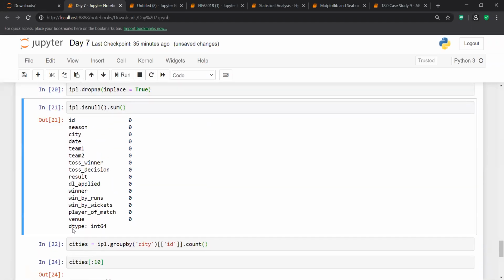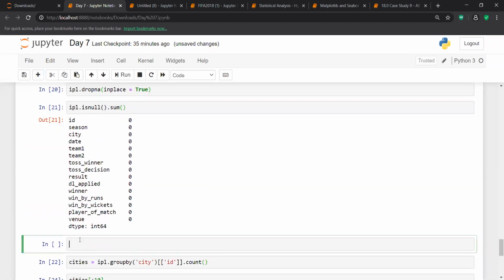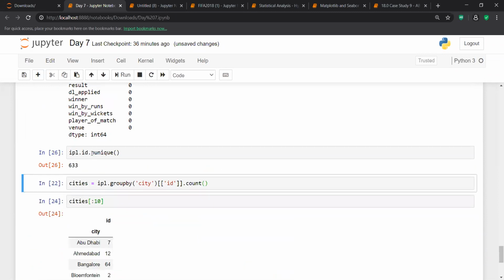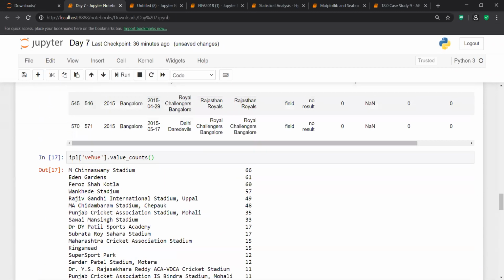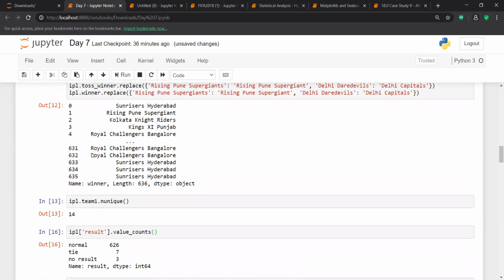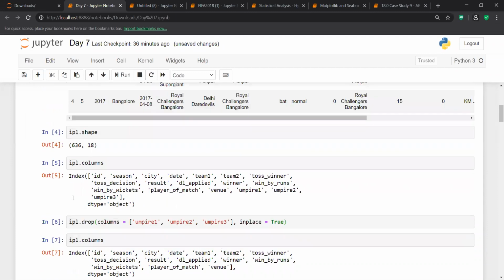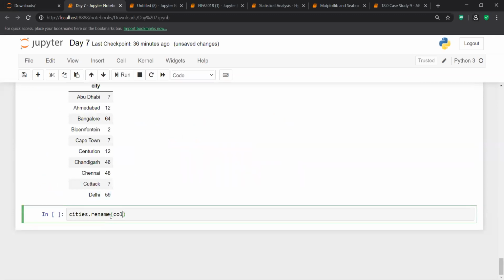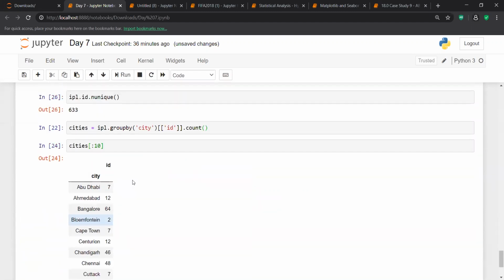Maybe if I try to check, I think I need to make a clarification. 633, fine. So I have unique values. I'm just trying to rename my column, renaming the column name ID as matches, because it gives me a count.